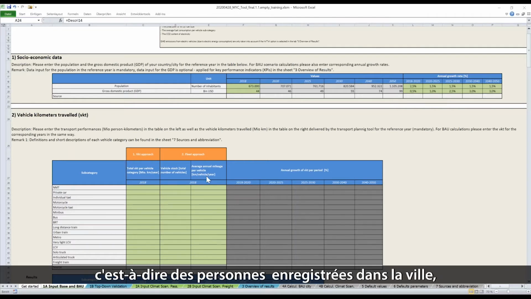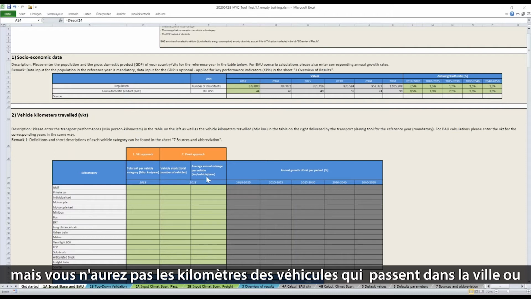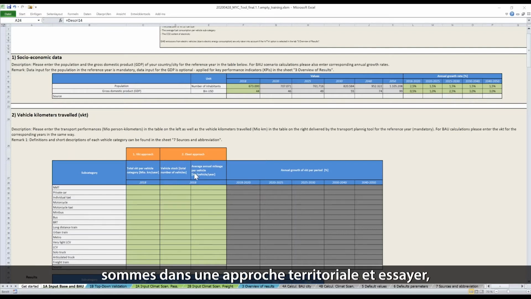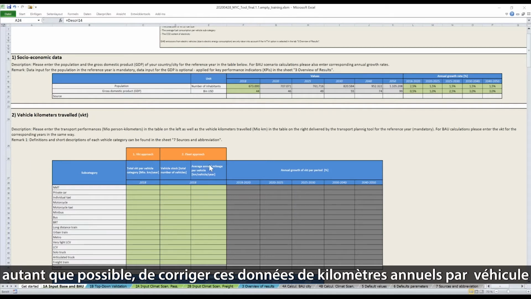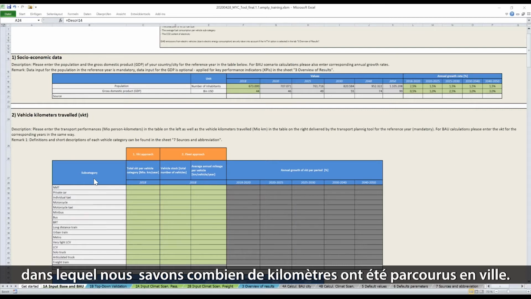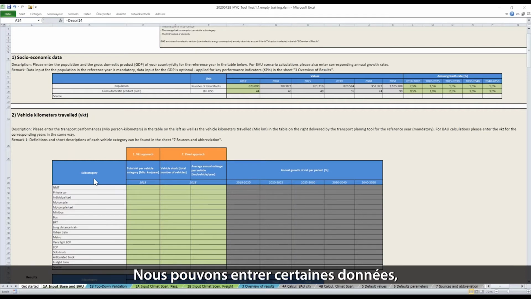The point is that you will just have the mileage, let's say, of the inhabitants or the people that are registered in your city, but you will not have the kilometers of the vehicles going through your city. So you will have to pay very much attention that we are in a territorial approach and try as much as possible to correct this data, the annual mileage per vehicle, so that you really have all the kilometers within the territory of your city or country. In our case, as we have a transport model, and we know actually how many kilometers are driven in our city, we can enter some data.